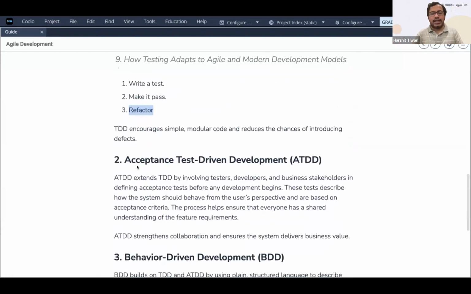Similarly, you have acceptance test-driven development, also known as ATDD. ATDD is just an extension of TDD, the test-driven development, by involving testers, developers, and business stakeholders in defining acceptance tests before any development begins. So here you define the acceptance test and then you develop accordingly.